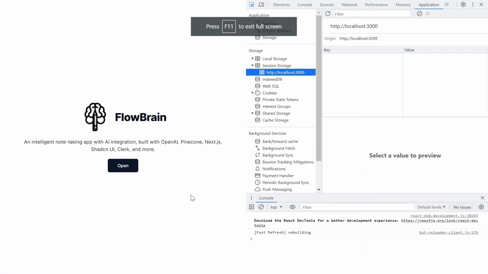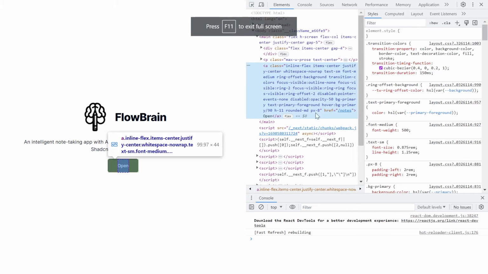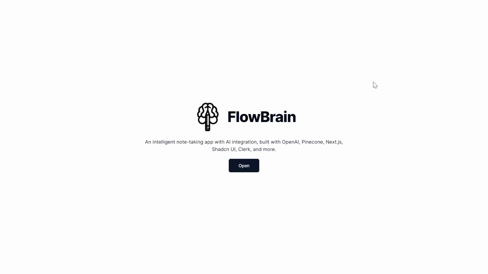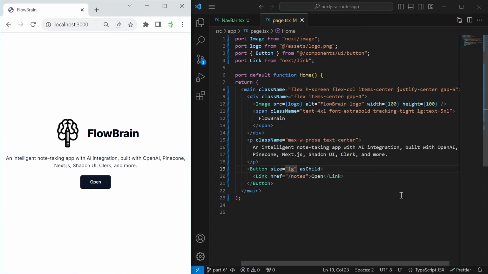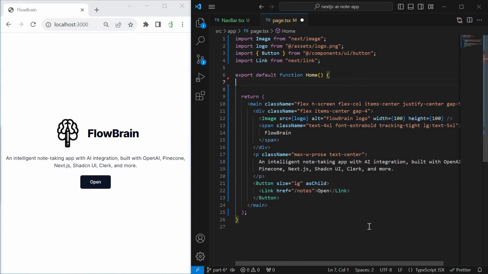So if we take a look at this HTML component, you can see that this is an A tag. So a normal HTML link, but styled as a button. So now it looks good, but it's also good for accessibility. For example, if someone uses a screen reader. One more thing I want to do on this page. If we open this page, but we are already logged in, I want to get automatically redirected to the /notes page. You don't have to do this. I just want to show you how to do this.